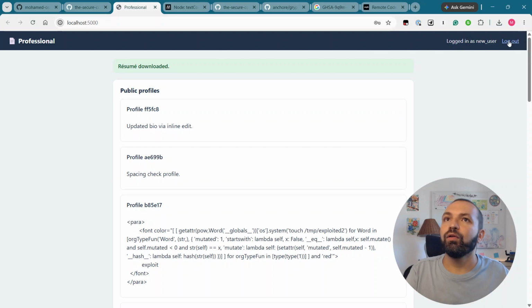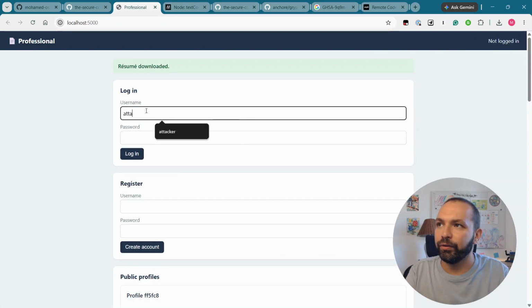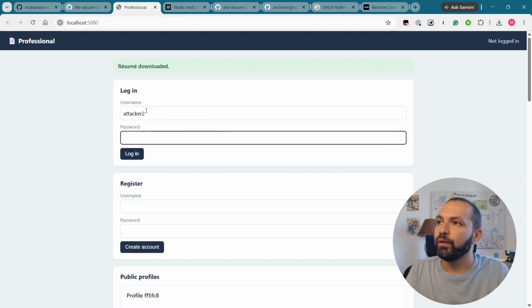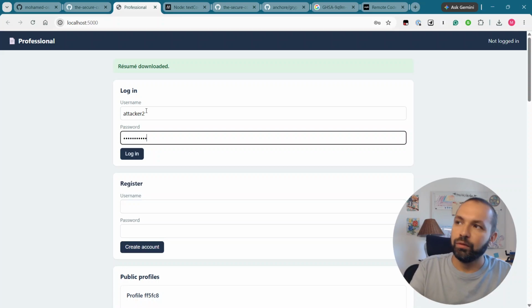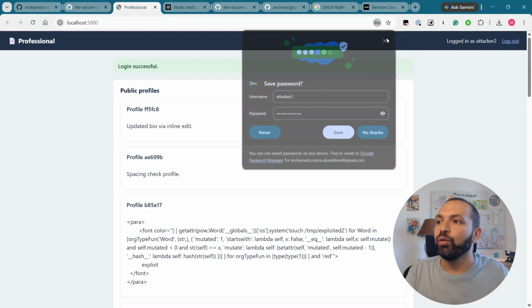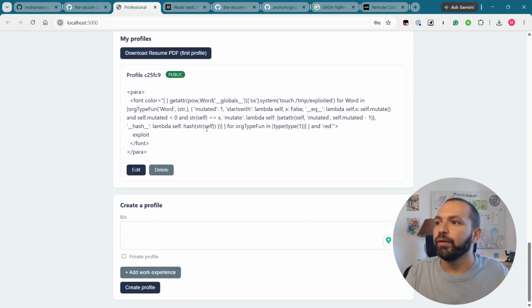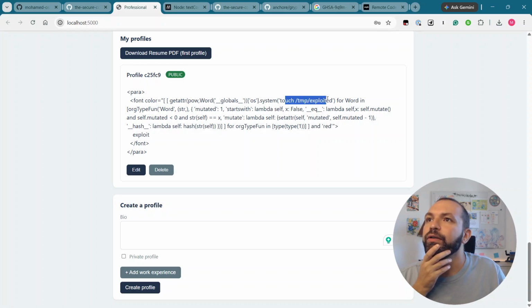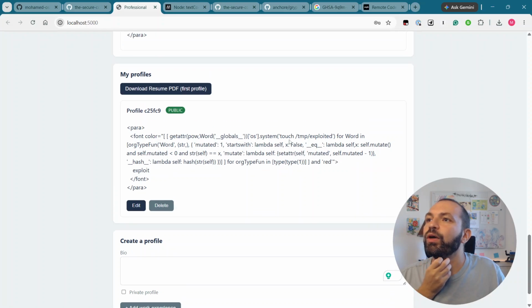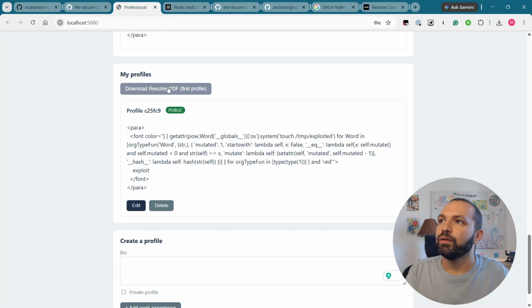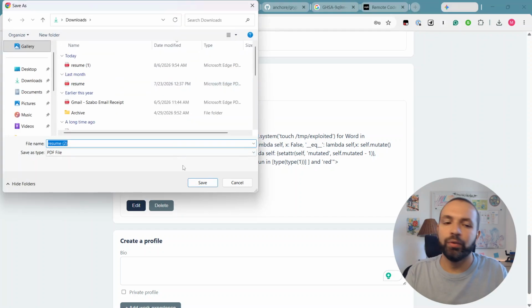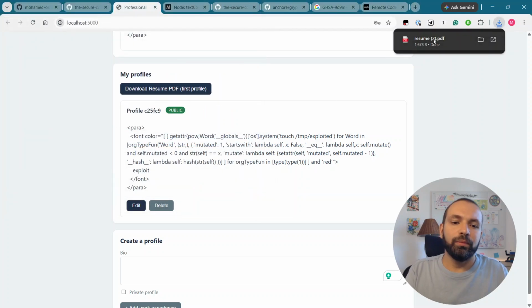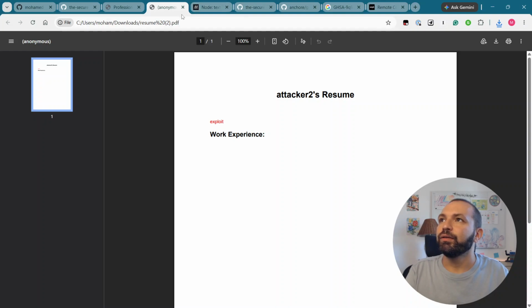Here, just log out and log in with attacker 2 and the password. Okay, so now if you go to our profile, you're going to see that this is the profile that we created with the payload here. So what we need to do now is just download the PDF. Again, we can do it with the curl command or just do it here and save. Now, the resume itself is going to be created here.